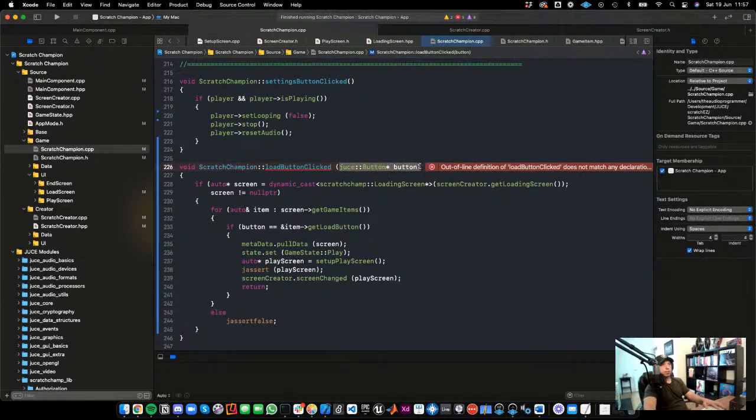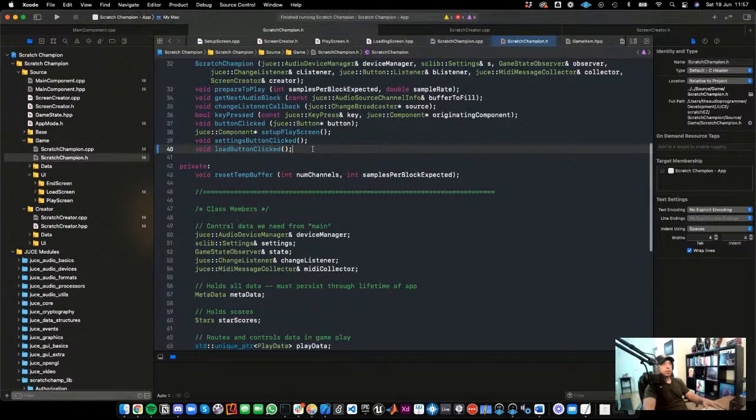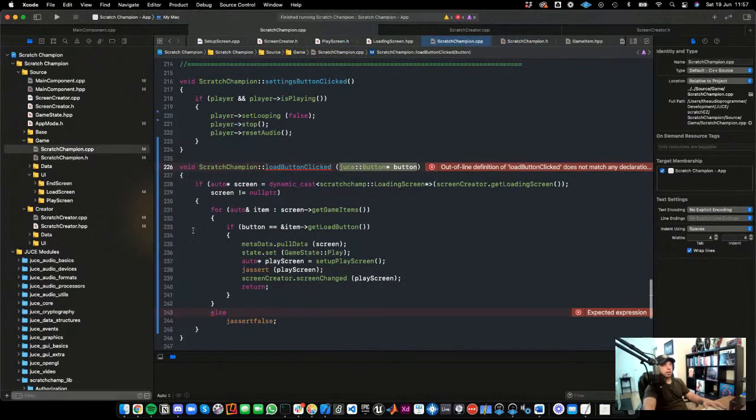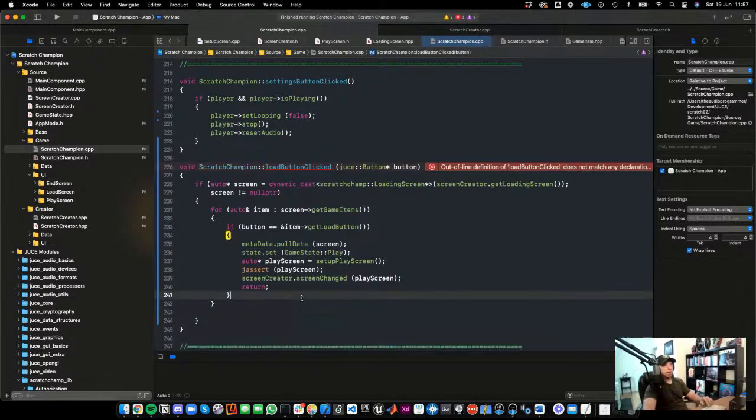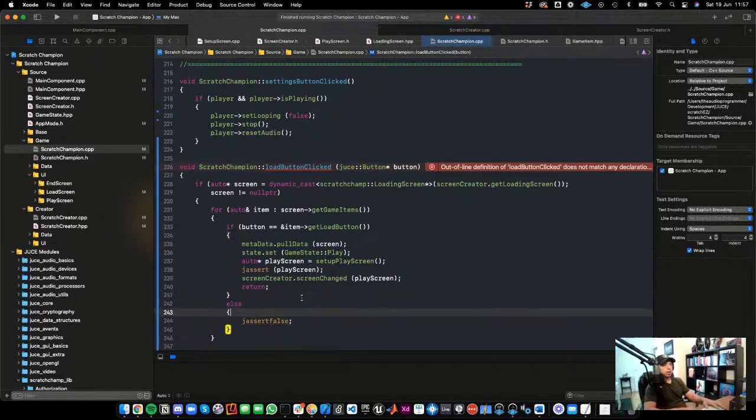And I just need to bring this over here. Load button clicked. See that I've got some errors that are happening here. So just going back. Do I have all my... Oh, this needs to go in here. Sorry. Oh, so now we should be all good.